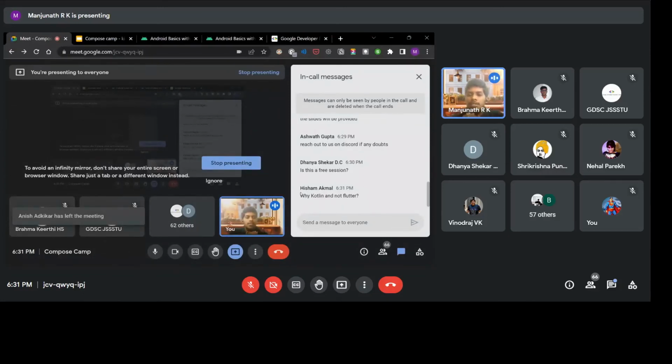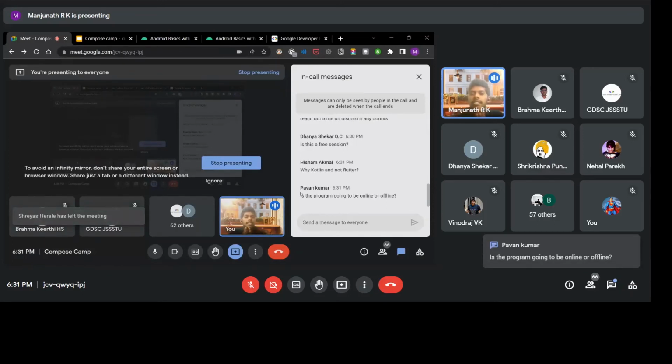The reason Jetpack Compose uses Kotlin is that Kotlin is natively supported by Android, right? And Kotlin has way better performance when compared to Flutter. That's why we are using Kotlin. Yes, this whole program is going to be online, and you can access the content materials in the slide resources provided at the end of this session.